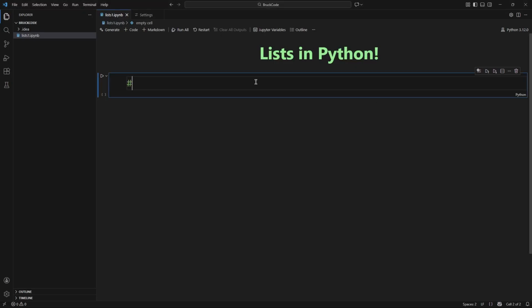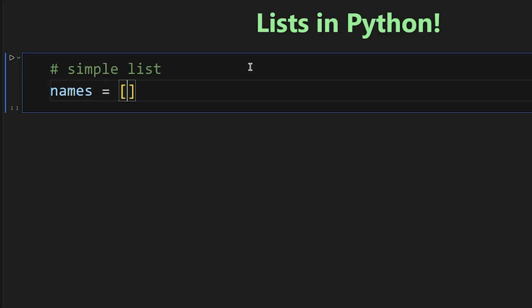Let's define a simple list called names. To define a list in Python, we use brackets. As you can see, when I used the brackets, Python automatically filled in the other end of the bracket. Now this denotes a list in Python, a list of whatever you want, a list of names, a list of numbers, a list of grades, a list of ages. You can do whatever you want in here.